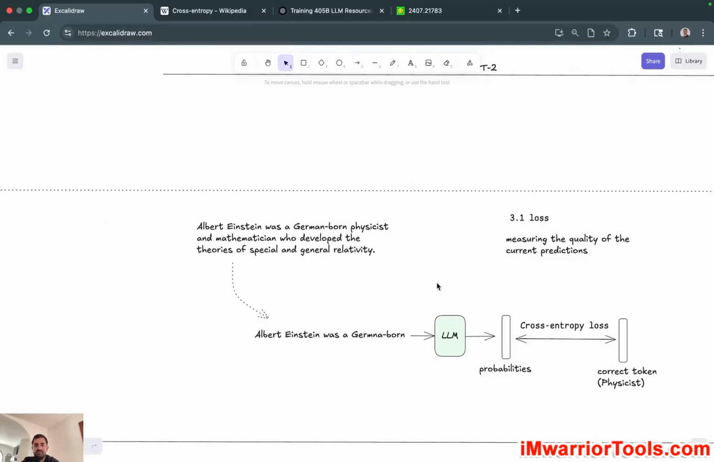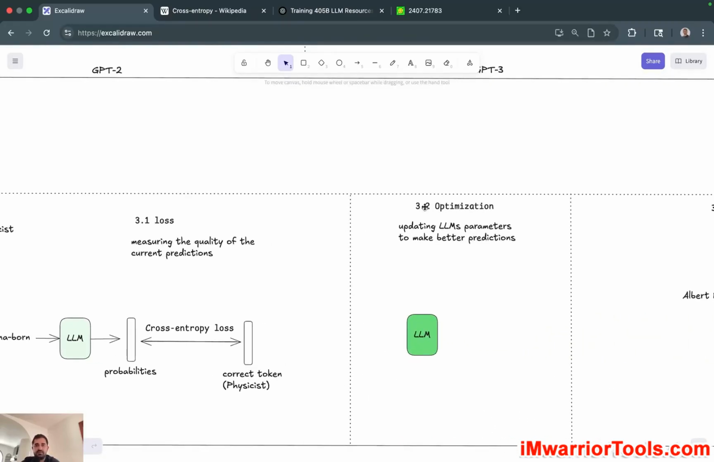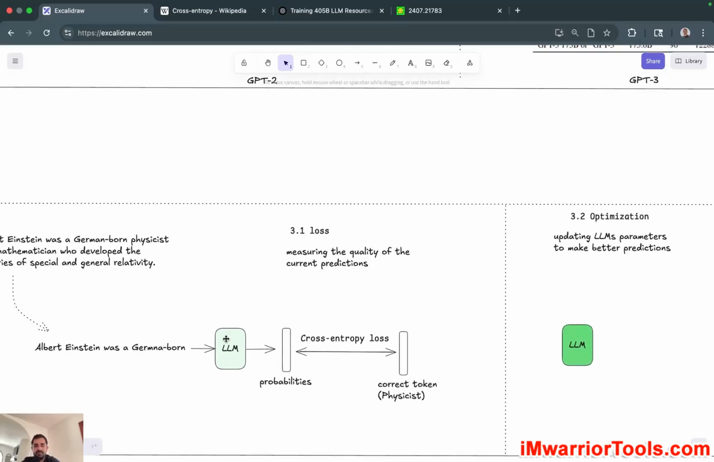Now, once we have this loss, it's time to update the parameters of the LLM. That's the purpose of the second part, which is optimization. Optimization is an algorithm that uses the calculated loss value, and then goes and updates all the parameters of the LLM. It updates them such that if we pass the same input to the LLM, it predicts more accurate probabilities next time. So that's all that happens.